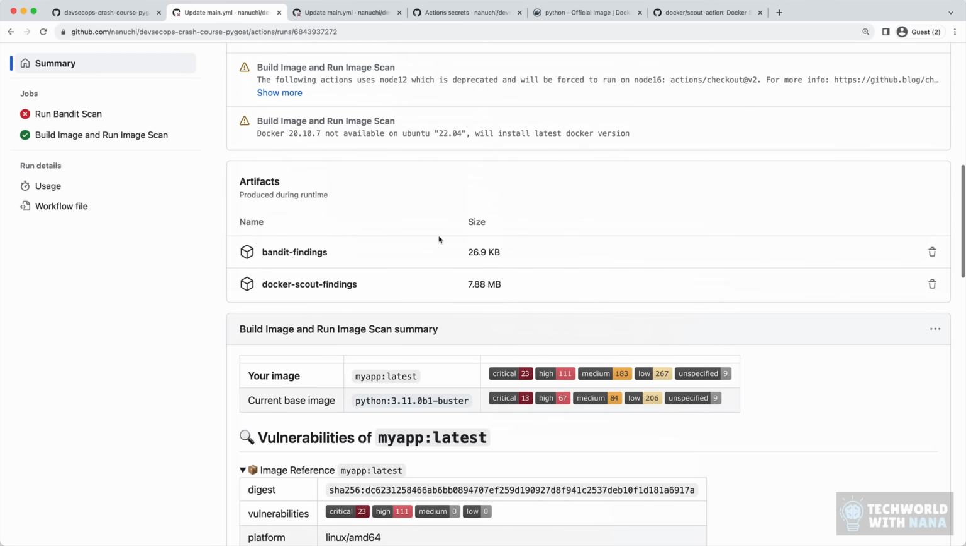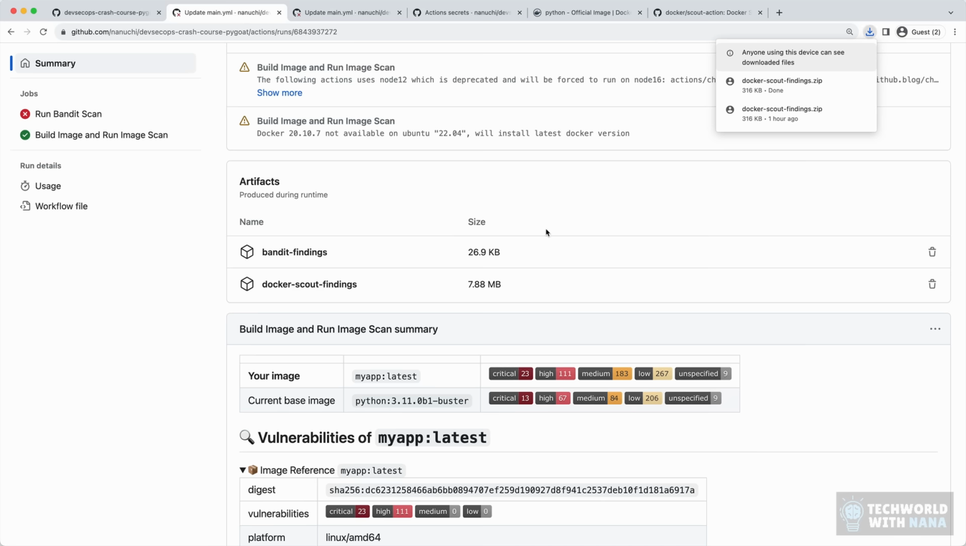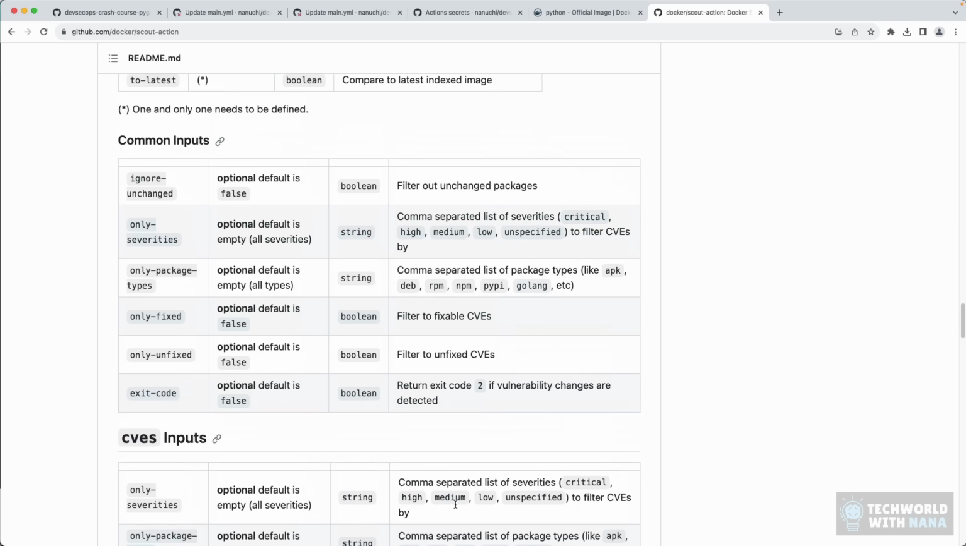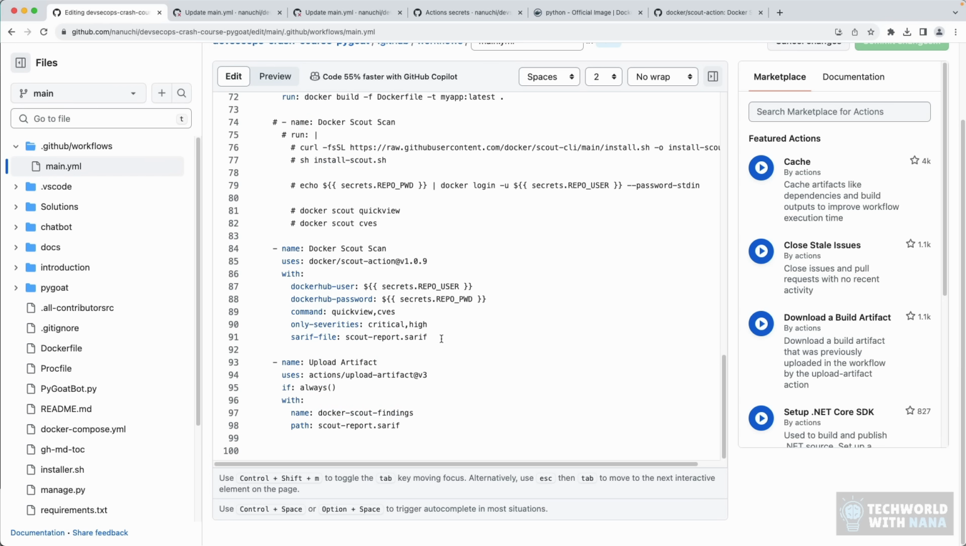And additionally, we also have these Docker Scout findings, which were exported as an artifact. And again, we can download it and import it in a vulnerability management tool along with other reports. And one more optimization we can do with Docker Scout is to basically fail the job when security vulnerabilities are found. And again, if we go back to the documentation, we see there is this exit code parameter that is by default set to false. And we can set this exit code to a non-zero value, which will be an unsuccessful or error result, which will fail the job. So again, let's adjust our configuration.